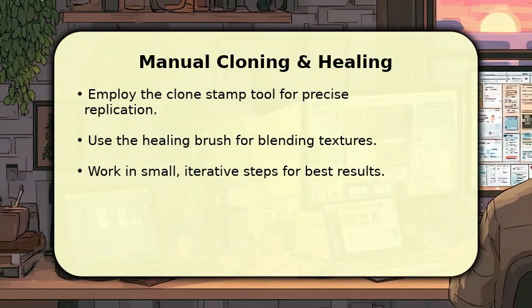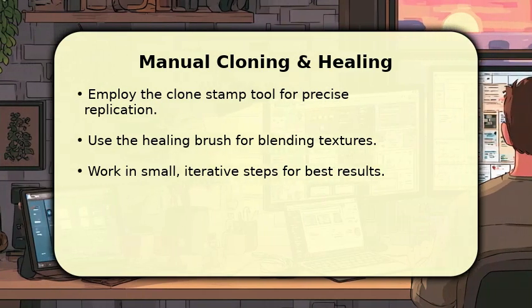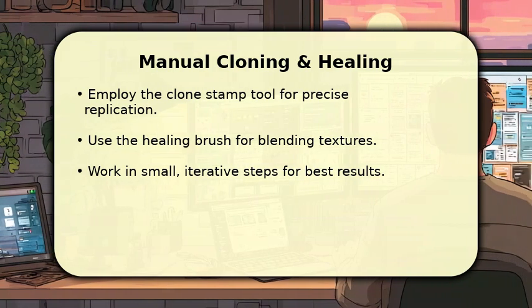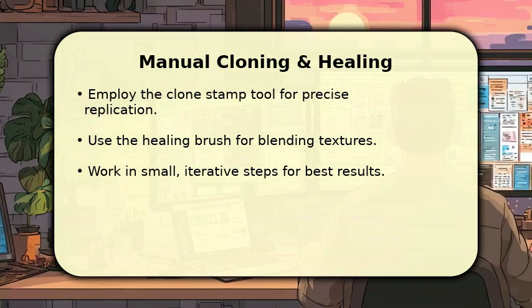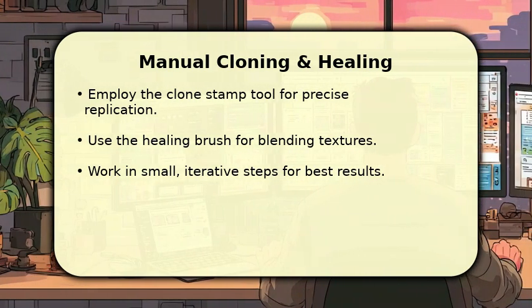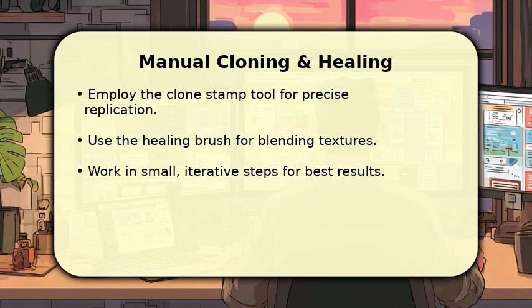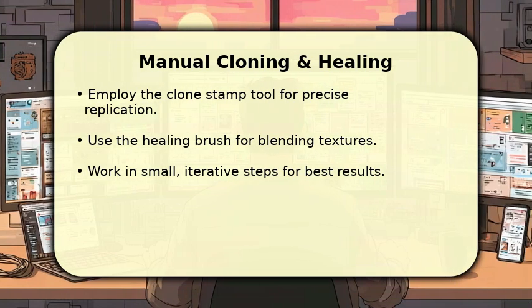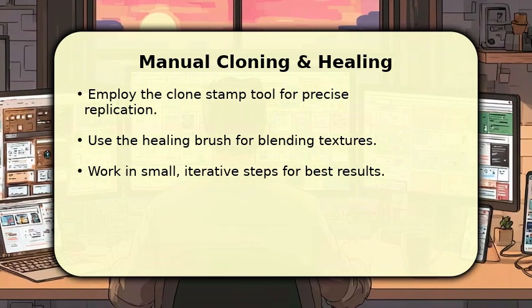For more control, or when AI tools struggle, manual techniques like the clone stamp and healing brush are invaluable. The clone stamp tool allows you to copy pixels from one area and paint them over another, perfect for replicating textures. The healing brush blends surrounding pixels to seamlessly cover imperfections.